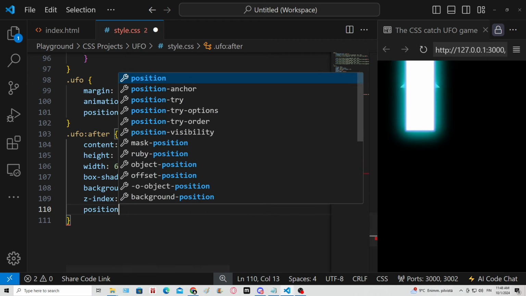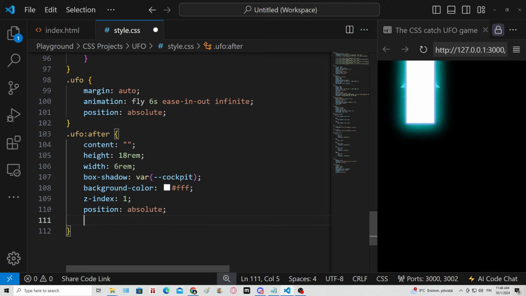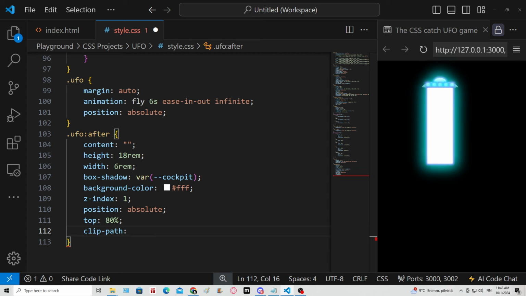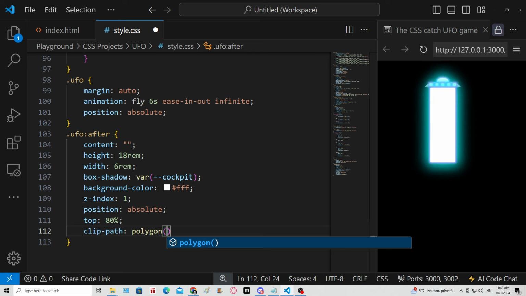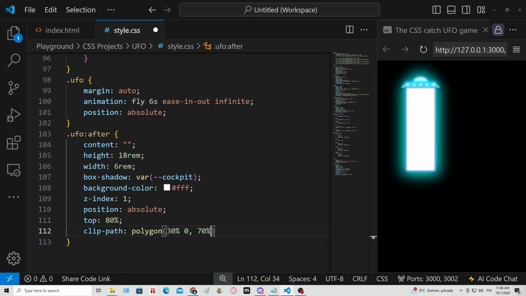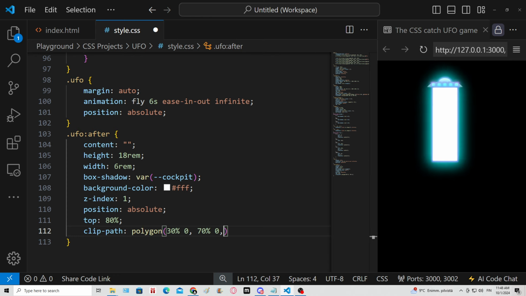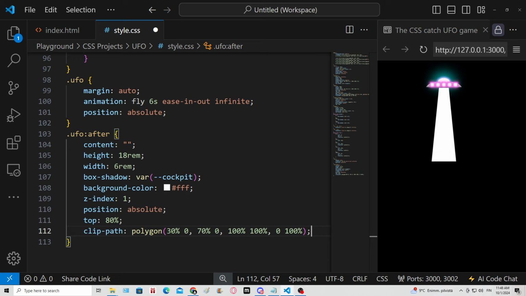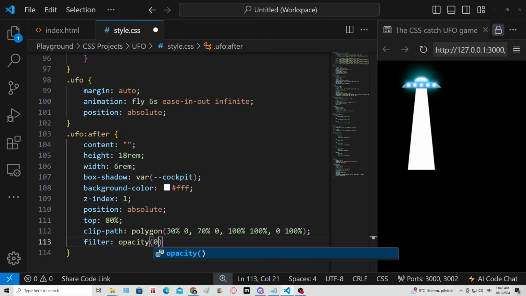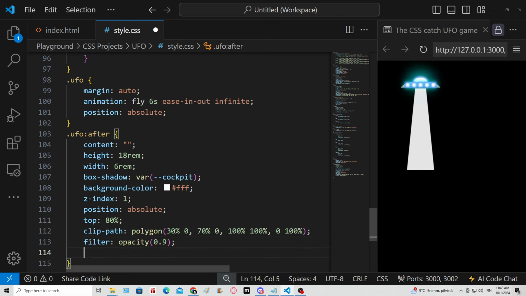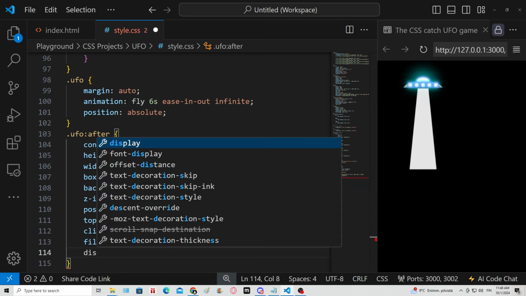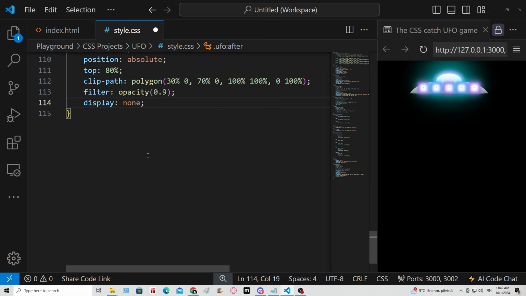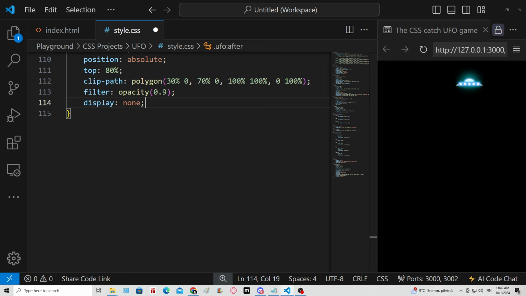Alright, let's position this absolutely, and the top will be 80%, and then use the clip path polygon 30% 0, 70% 0, 100% 100%, and 0 100%. Filter opacity 0.9 and display none. There we go. So we'll display that when we hover over the element.